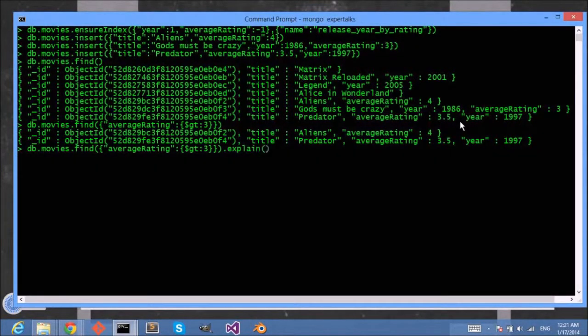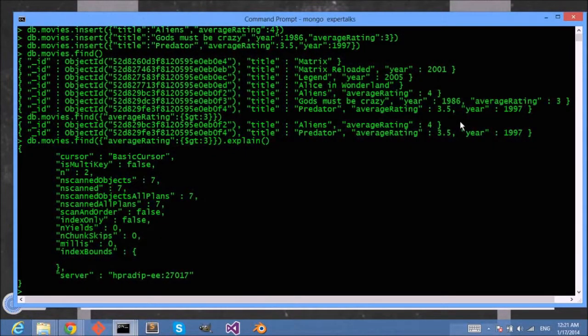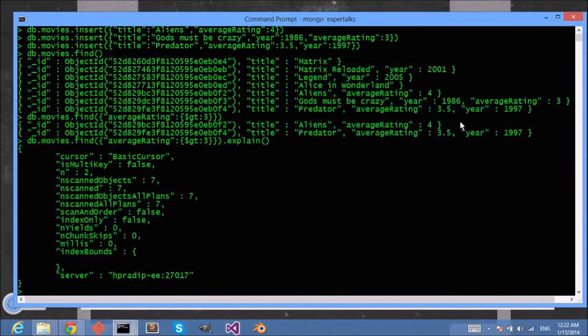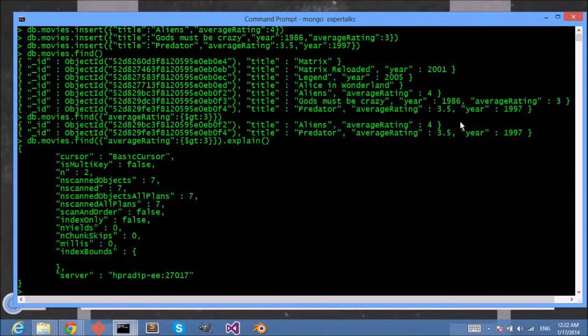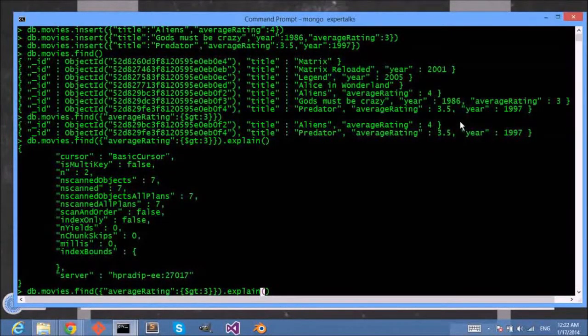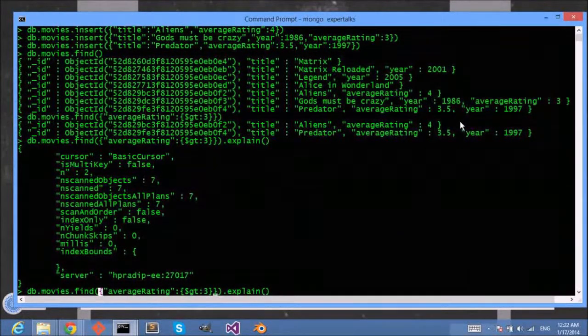It found two records, but let's explain on this query. So you can see that although I have created a compound index for year and rating, it did not use that index. That means MongoDB needs both the fields specified in the compound index to be part of the query, and then only it will be able to use that index for sorting.